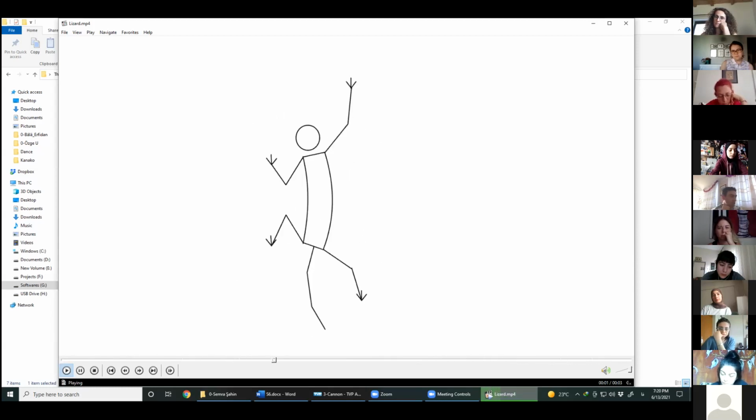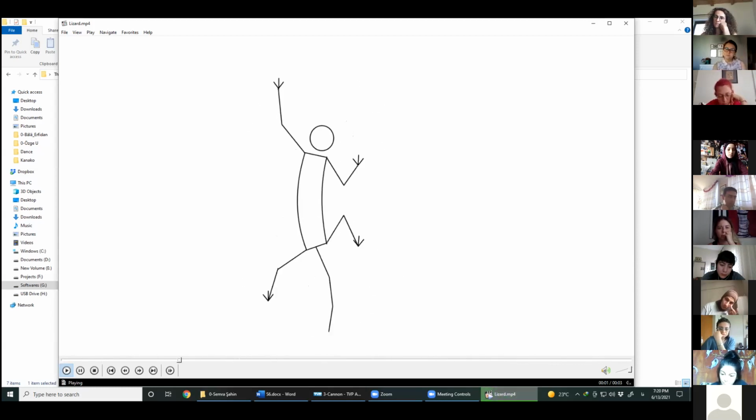Feet move well too. Their pass is correct.